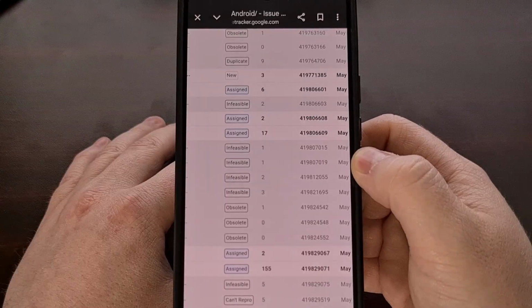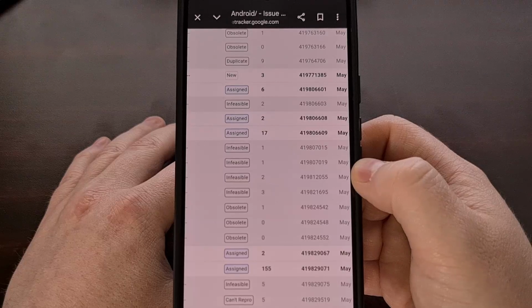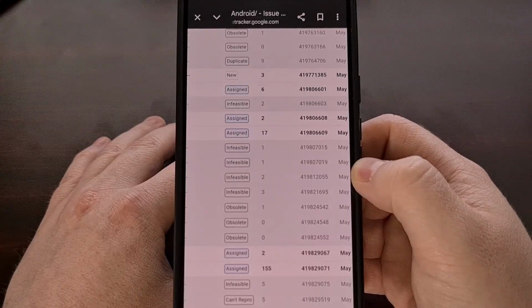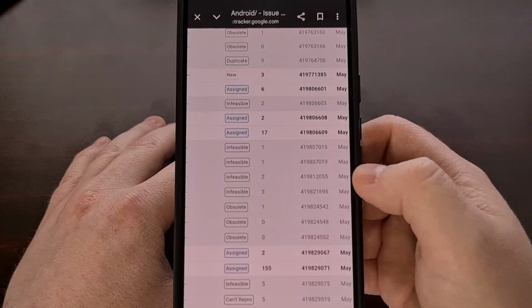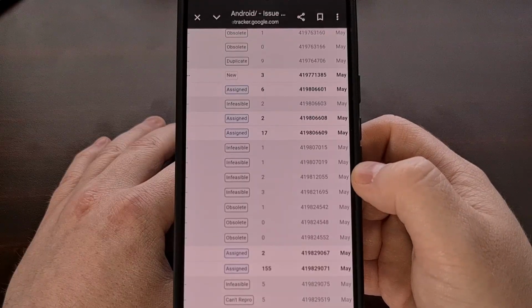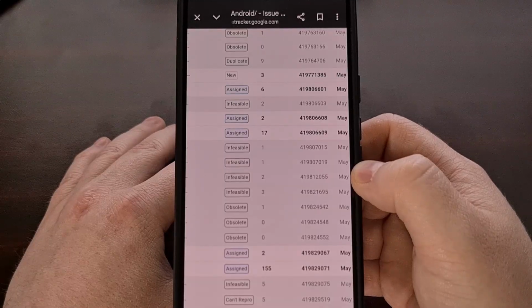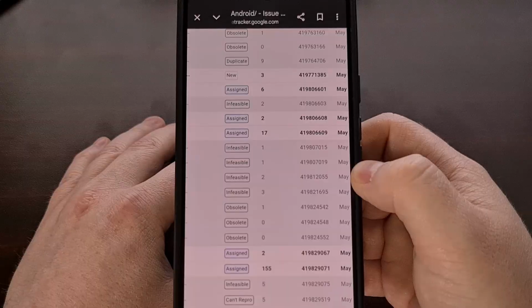It really just depends on how critical the issue is, how many people it affects, and how difficult it will be to fix. But if you think that you have found a legit bug within the Android operating system, this is the website you go to in order to submit that bug report and hopefully get that issue fixed for the entire community.